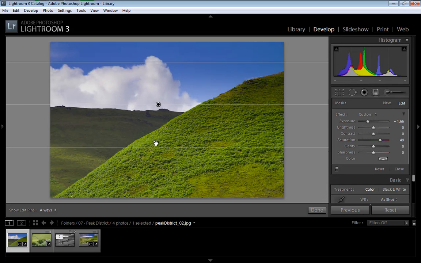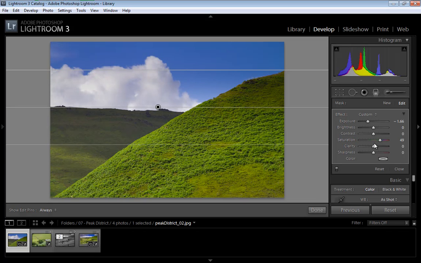I don't want to go too far. I think this looks good. I'll move that to about the horizon line here. And I can still play with the settings. I can increase the saturation even more. Now that doesn't look good. But something around 40, even 50 looks good.